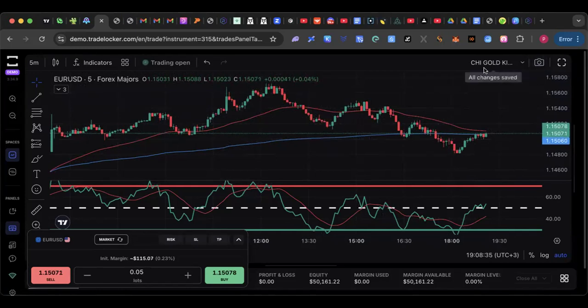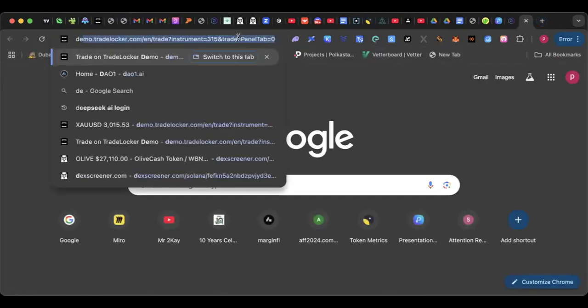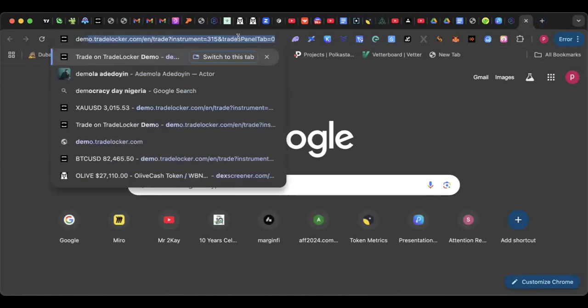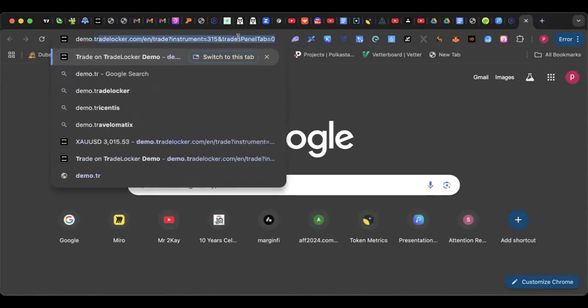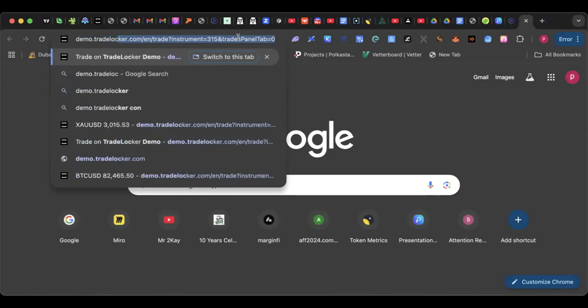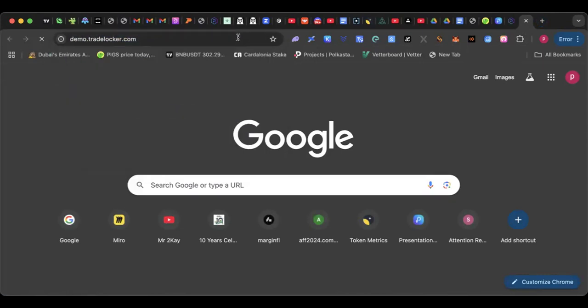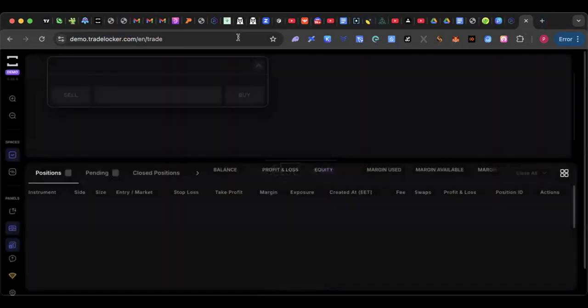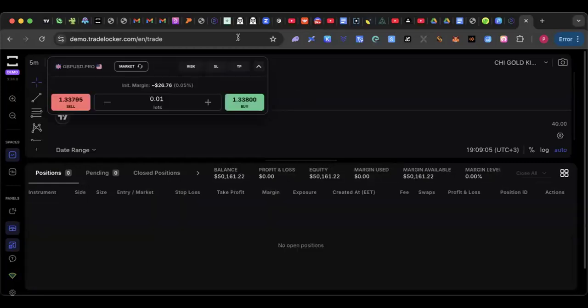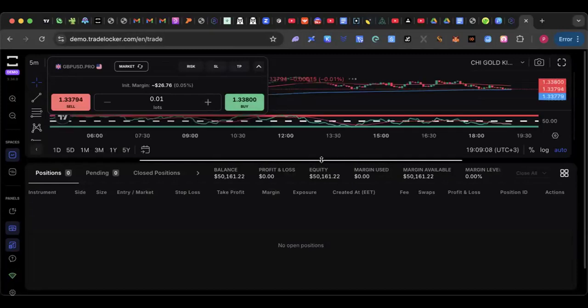So you go to the login, put in your details. This one is already logged in, but if you're logging in and it's on live, remember what I told you, what you need to do is go to demo.tradelocker.com. Once you click on demo.tradelocker.com, remember this I already have open, so it's going to ask you to log in with your details.